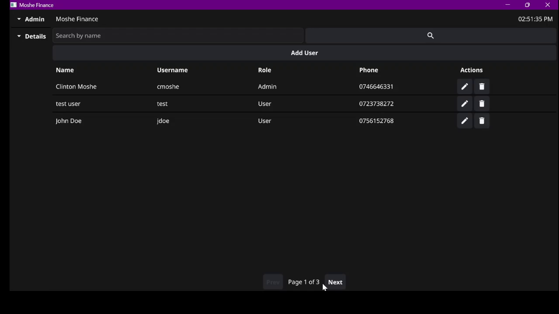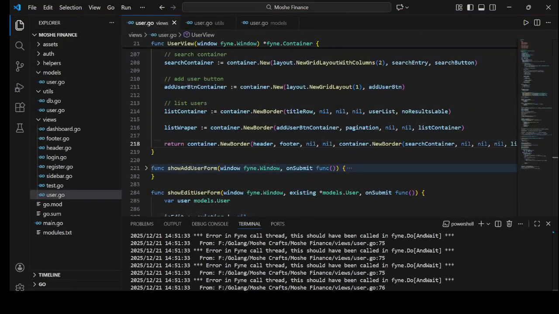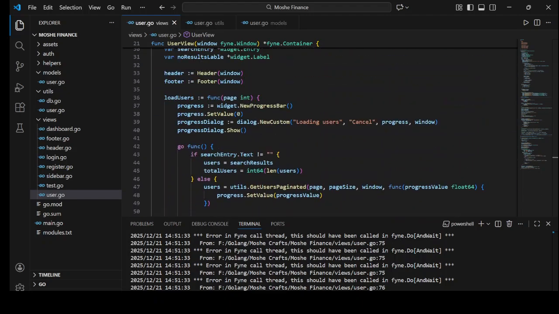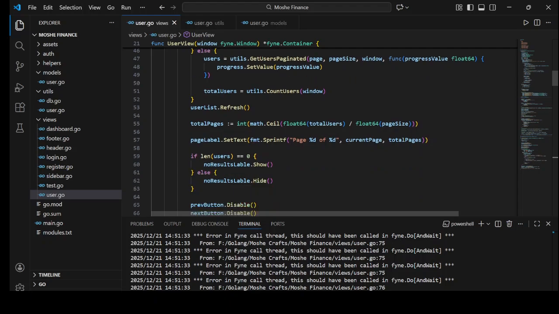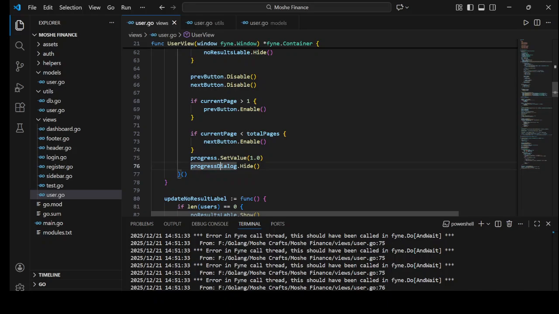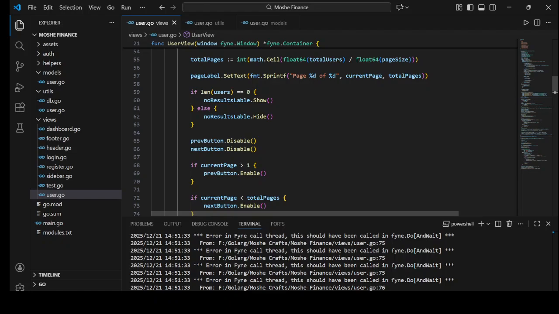Page 1 of 3. Now we have a problem here. Error in Fyne call thread. This should have been called in a Fyne.do. Okay, so 26. 76, 76, 76. What is in 76? I know this is causing an error because it's not been safely updated, so it has to be locked in.